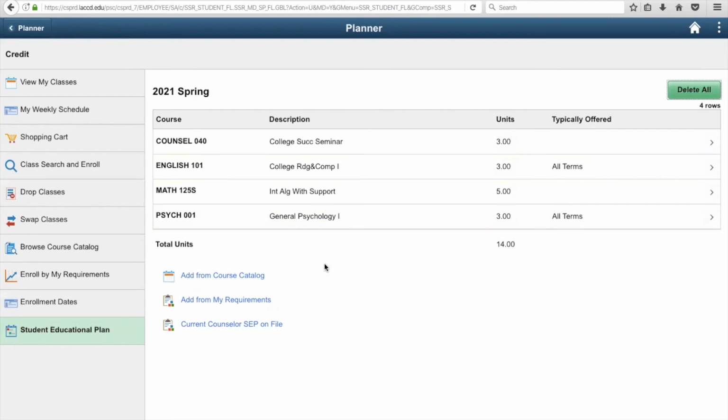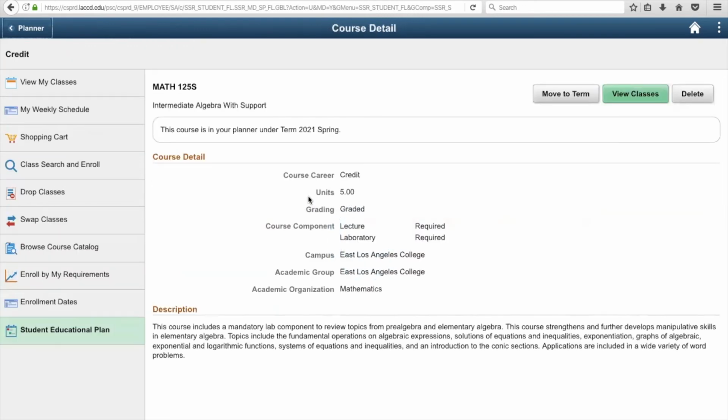So say I say, okay, I am going to go ahead and enroll in my Math 125 course first because I want to make sure that I have a class that meets at a desirable time for me, and then I'll schedule all of my other classes according to that class. So I would click right here on Math 125, and so it tells me it's a 5-unit class. It's a lecture and a lab, and it's at ELAC. Well, virtual ELAC right now. So I would click View Classes.